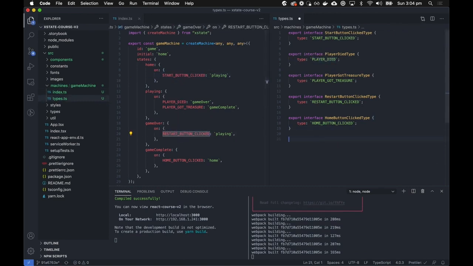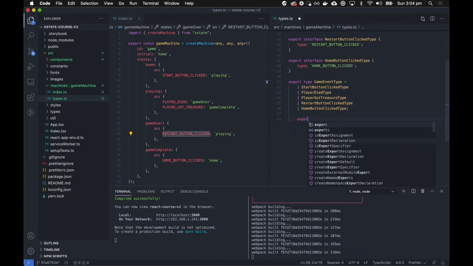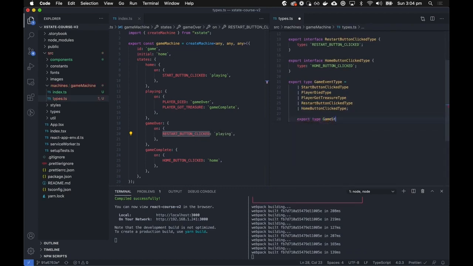Okay, so now I'm going to make export type GameEventType, which will be all the events that can happen in the game machine, which is just all of these. So I just copy these, paste them in here, like that. So that's our game event. And the last thing we need to do is export type our state type.